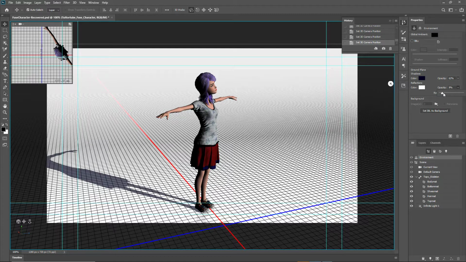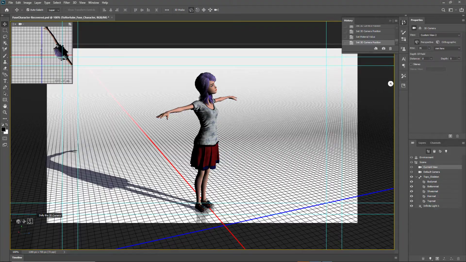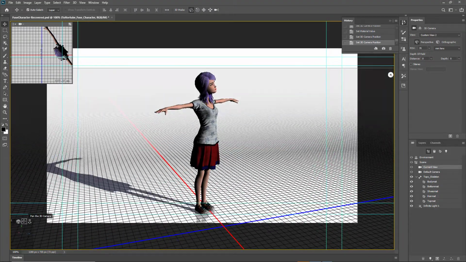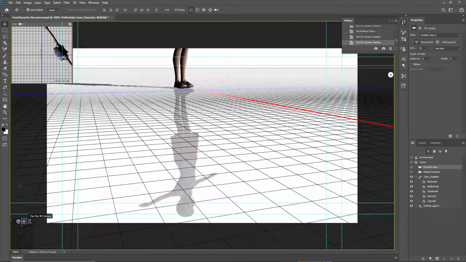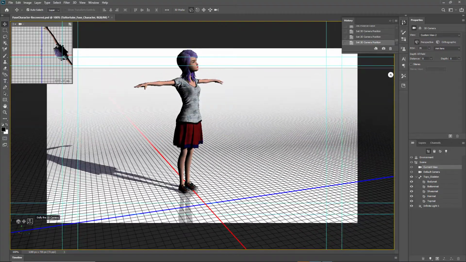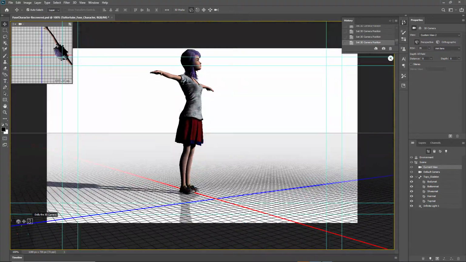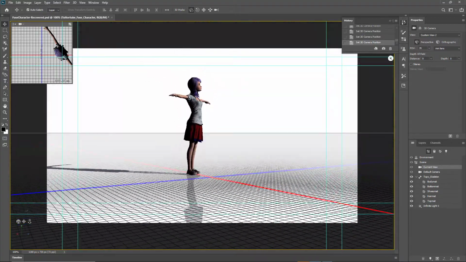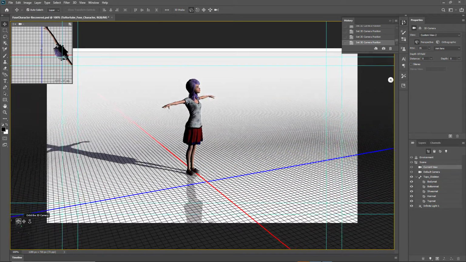So if I were to increase this out just like this, you can see that a little reflection appears just like that. So as I rotate this around and pan this around, you can see the reflection of the character on the ground just like that. So let me just zoom out right here just like this, and you can see the reflection much more clearly.